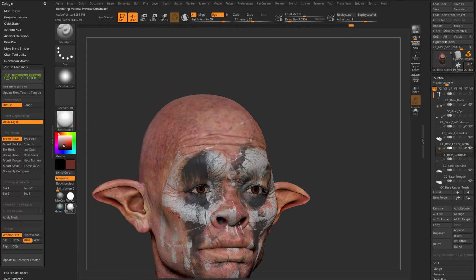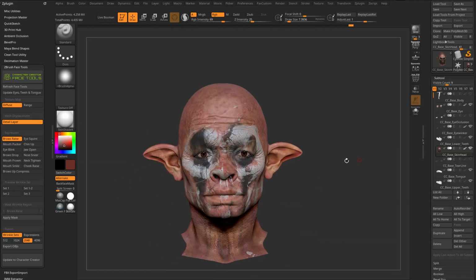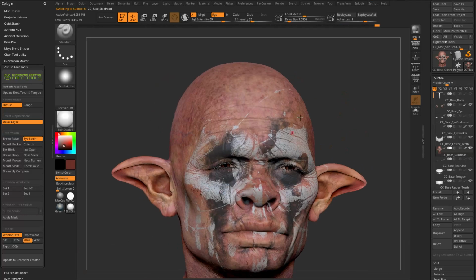So we're going to go back to our skin shader 4. We've got colorize turned on. We've finished doing brow raise, so we're going to switch over here to eye squint. And it is the exact same process. Go in here, change your eye squint. You can turn off colorize.